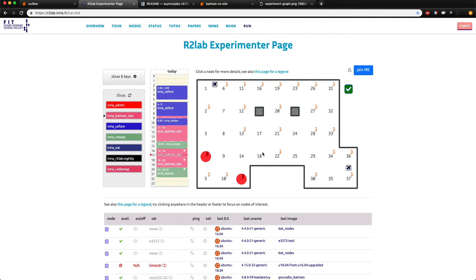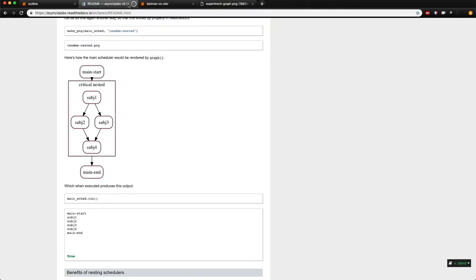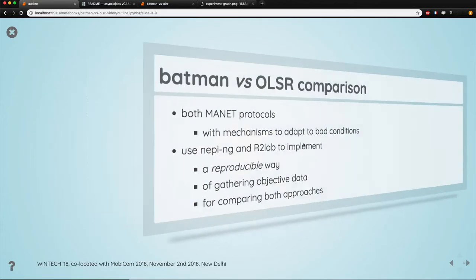So at this particular point, I have two nodes which are down. I cannot use them, they are unavailable, and all the other nodes are turned off. All right, now that you know a little more about R2lab, let's go back to our experiment.